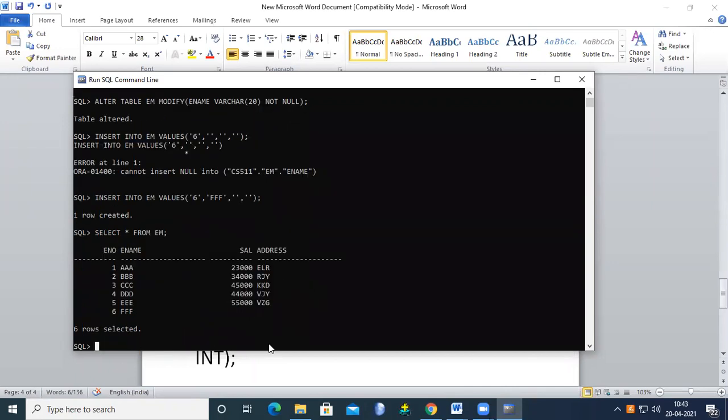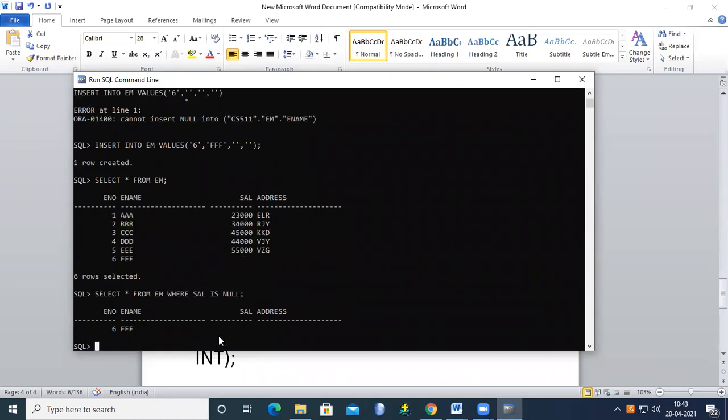If you restrict those types of entries by using the not null keyword, then how can we display the data about null values? Select star from table name where, for example, sal is null. In the same way, if you use not null, then it displays the remaining values.